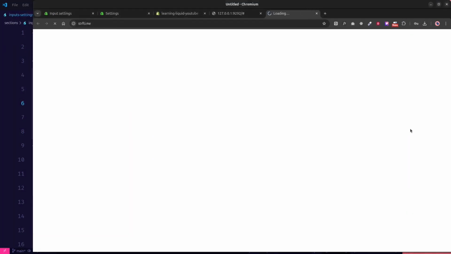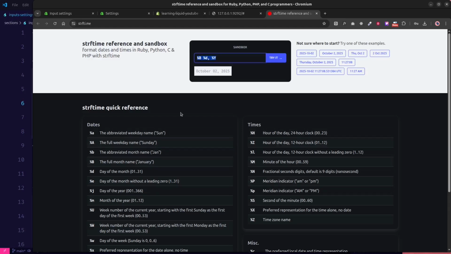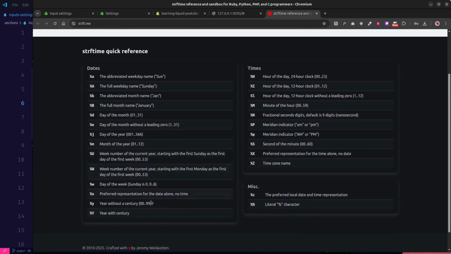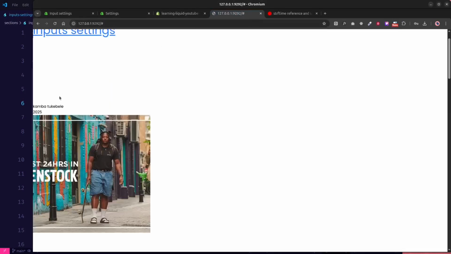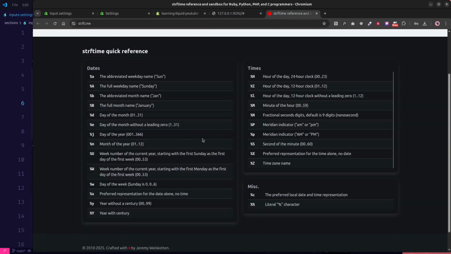I'm gonna open it, and let's say I want to display the year, the month, then the day. So I'm going to look for the year. I'm gonna grab this one, copy that, come back here, and inside the quotes, okay, I will save it. Let's see how it's looking. So now we have the year.